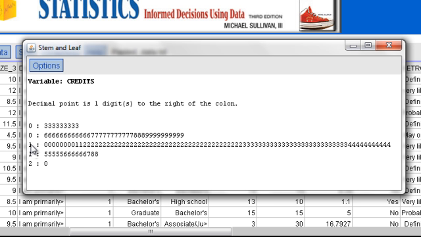So that would be 10 credits. So all these leaves here with a leaf of 0 would be 10 credits, and then this leaf of 1 would be 11 credits. All these are 12 credits, 13 credits, 14 credits. Then these would be 15, all these would be 16, 17, 18, there were no 19, and then the last one's 20 credits.